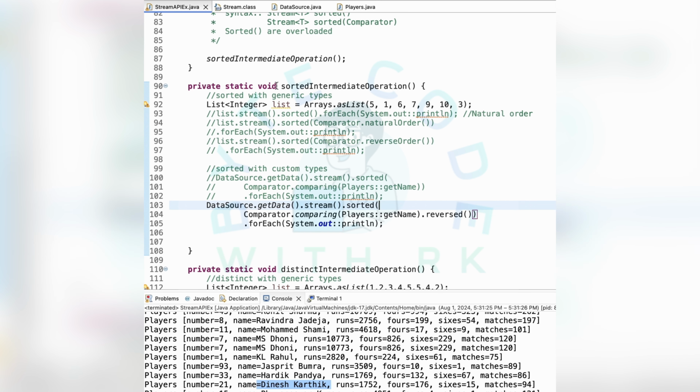And for the custom objects, the maximum number of fours is 1294. If we go to the data source class, we see fours are the third field from the last. Here it is 826 and 1294. Virat Kohli has 1294, the highest fours with his name, so that's why it was written 1294.